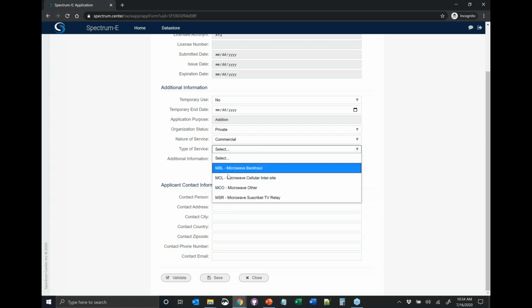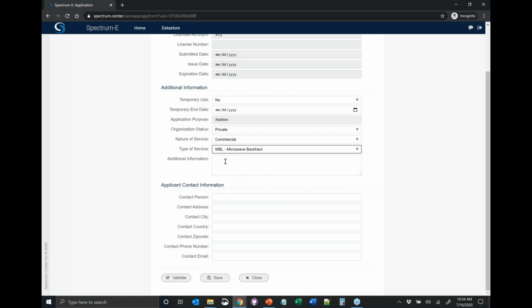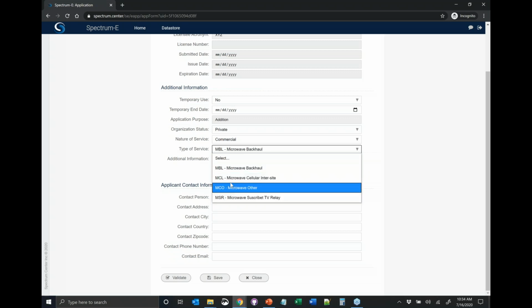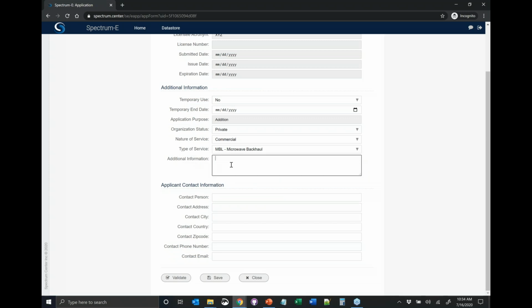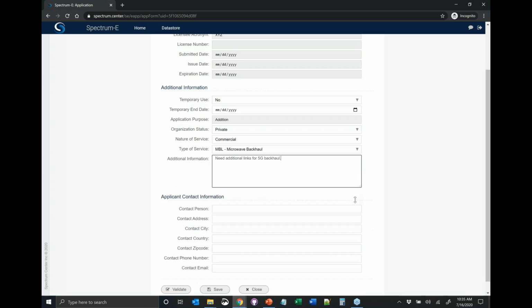And the type of service, this is also relevant to the billing and also how the license is organized in the system. And we'll focus on, for today, the MBO microwave backhaul example. This also is very customizable in the system. The type of service can be changed to what the regulatory organization prefers. And then any additional information here we'll put in, let's say, need additional links for, let's say, 5G backhaul. This comment field can also be expanded if necessary.